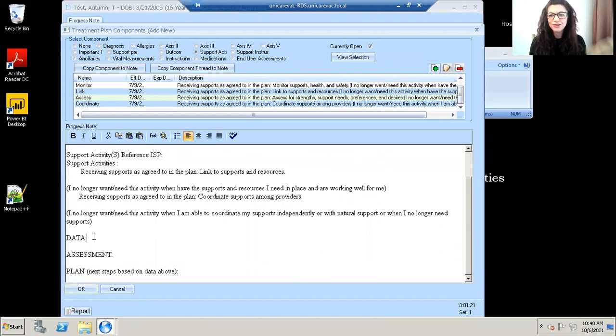Okay, so now we get into what does DAP Note stand for? And it's going to show you right here, data, assessment, and plan. The data is what happened. What did you do? The data is just informational. So like, let's say if you were writing a newspaper article about this, it's the who, what, when, where kind of a thing.